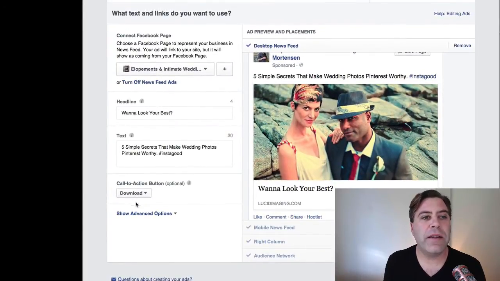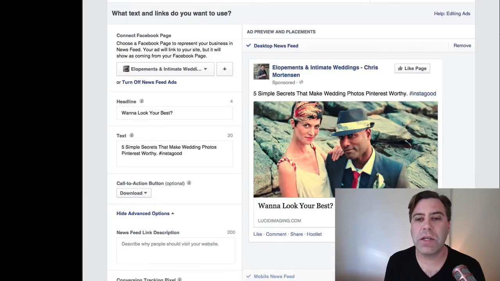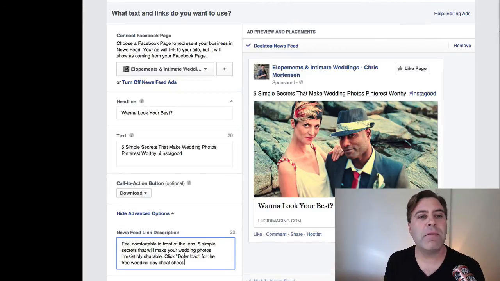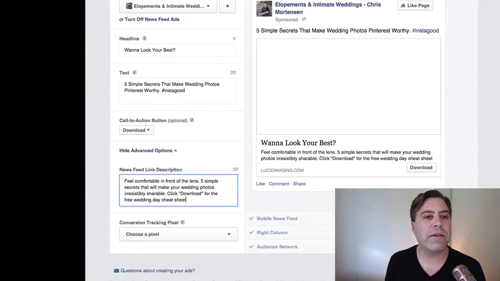Under the download button, we can now click show advanced options. So we're going to show advanced options, and under that part we are now presented with a link description. It says, describe why people should visit your website, and that's a description of the link that's going to go in there. You have 200 characters to do that, so think wisely. I'm going to paste in what I have and read it to you, and you can see it updating over here on the right-hand side.